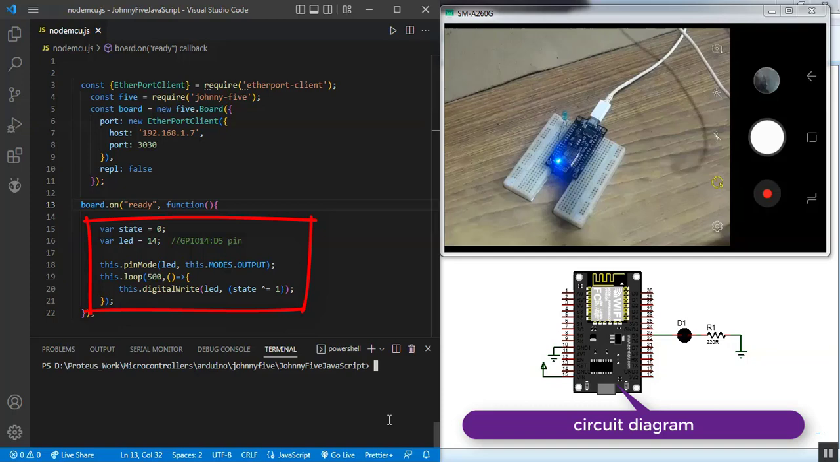It then configures the pin mode to output using this pin mode method, and sets up a loop to toggle the LED state every 500 milliseconds using this loop method. The digital write method is used to set the pin state to either high or low, toggling the LED on and off.